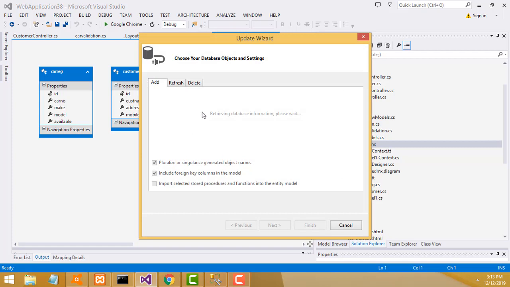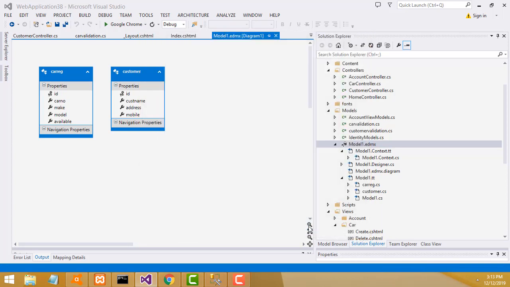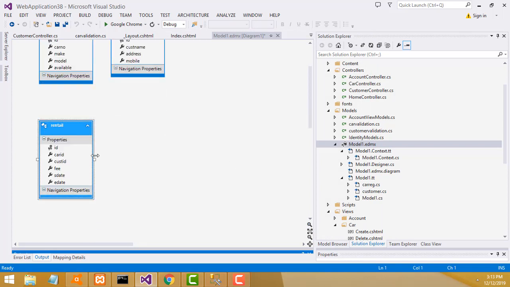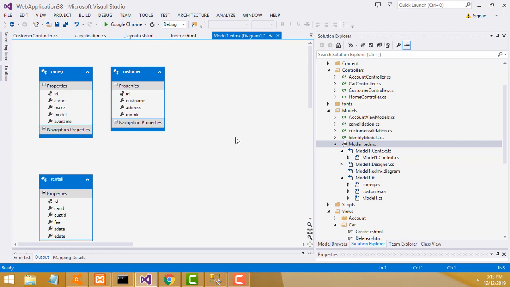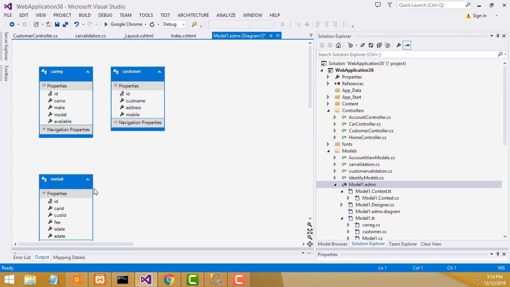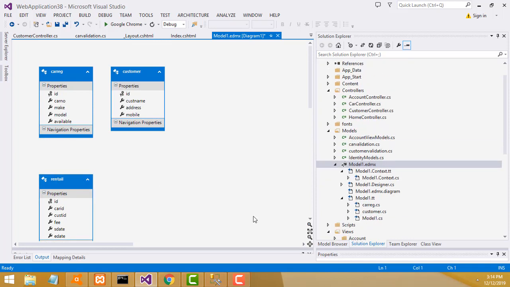Here your newly created table should be shown. You have to import it into your project. The newly created table should be added successfully here. Perfect. Your model has been created successfully.